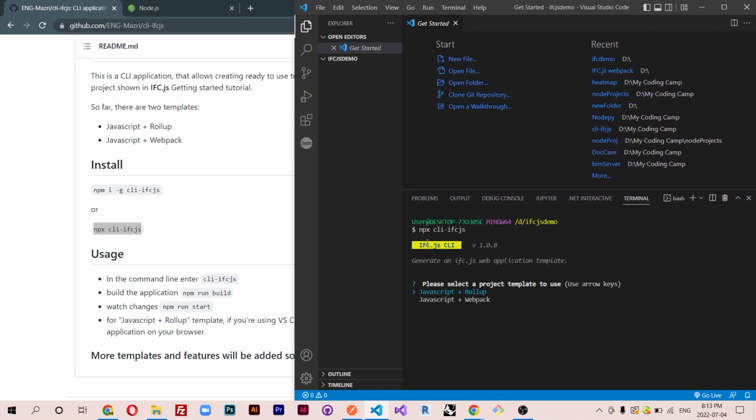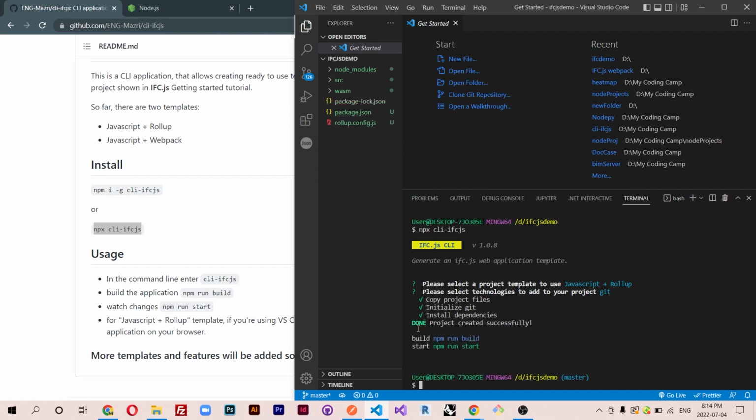And in a few seconds, as you can see, you can choose with the arrow up and down. Let's go with rollup, hit enter. And here you can initialize Git or not. Let's initialize it with space. You can remove it with space, and then hit enter. We are going to wait a few seconds to have our files and folders created. Now, as you can see, it's installing the dependencies and it is done.